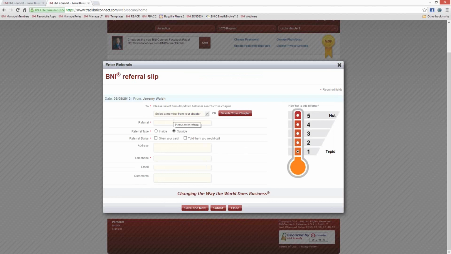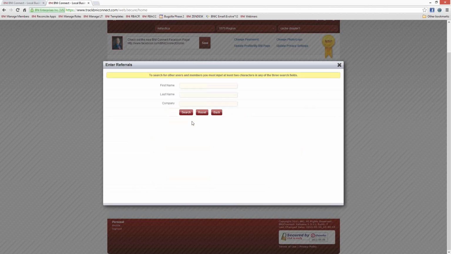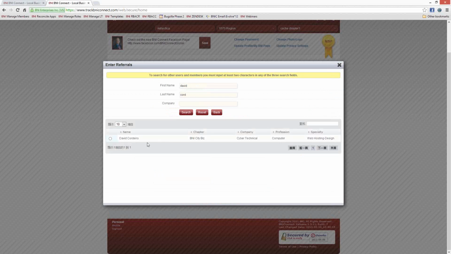Because we can also do cross-chapter referrals. So let's say that there's a person not represented in your chapter, but you've established a relationship with them in another chapter. You can refer them business as well. So there's a member in another chapter. His name is David Cordero. I don't ever remember if it's IE or EI, so I'm just going to put in the first couple of characters here. I click Search, and he does search engine optimization, which nobody in my chapter does. So I'm going to give a referral to him.